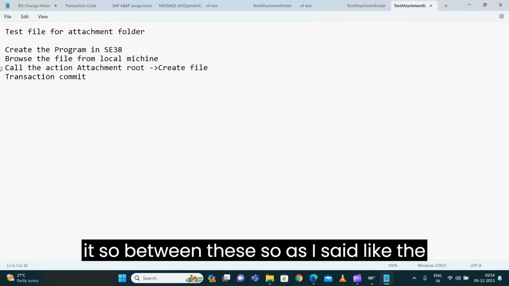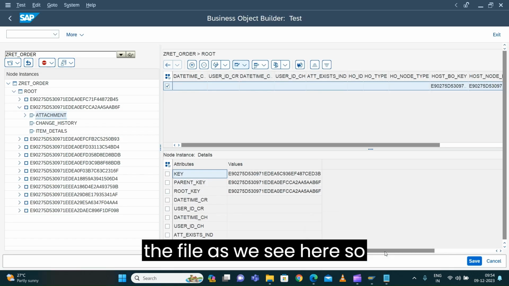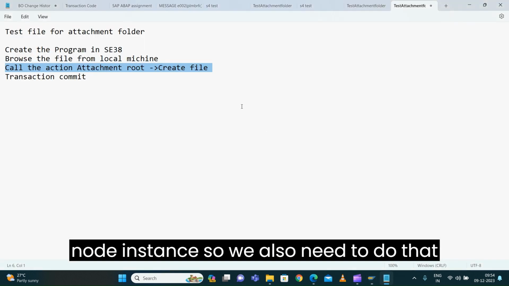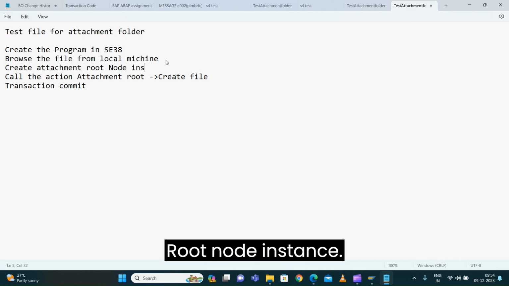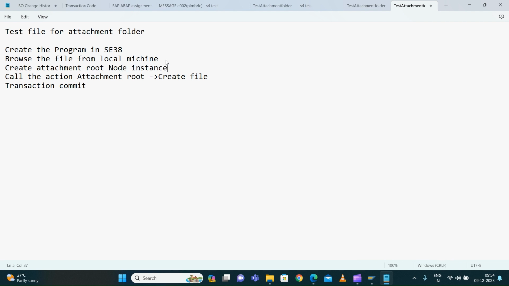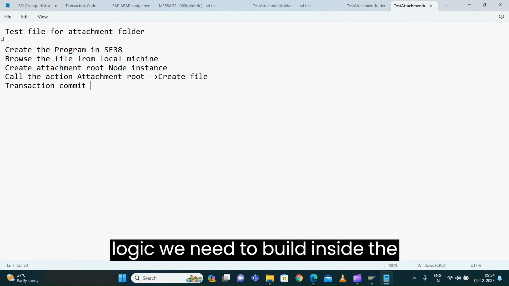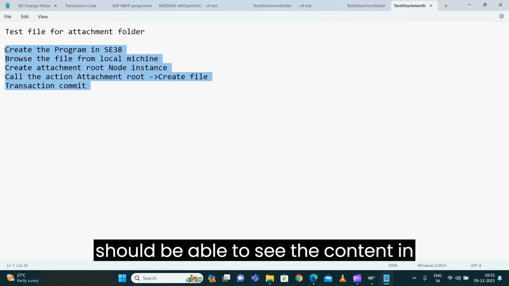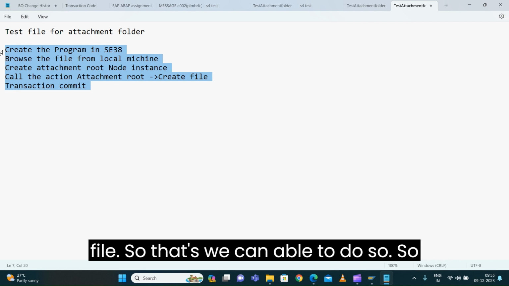Between these steps, we browse the file and call the action to attach the file. As we see here, we created this attachment root node instance, so we also need to add a step to create the attachment root node instance. This is the logic we need to build inside the program. Once you have done that, we should be able to see the content in our business object as a file.